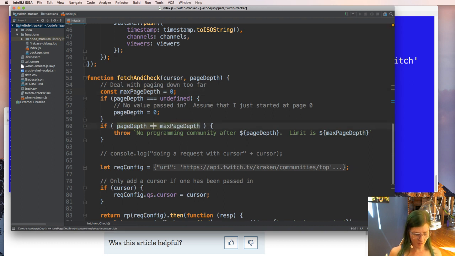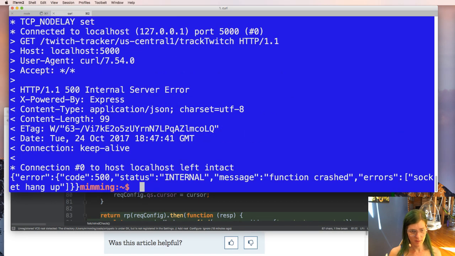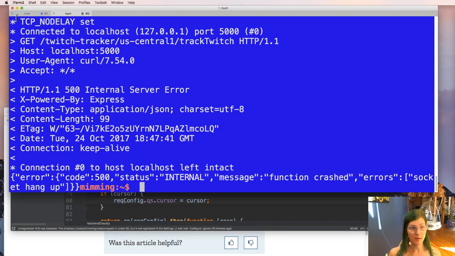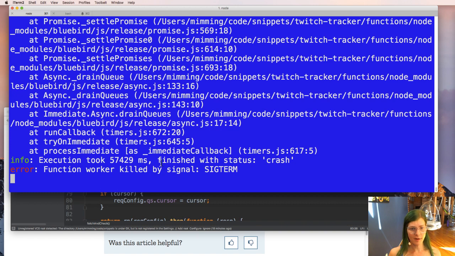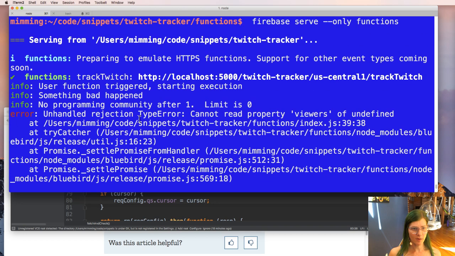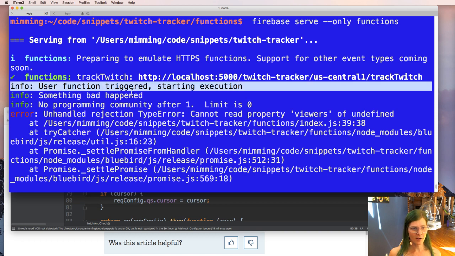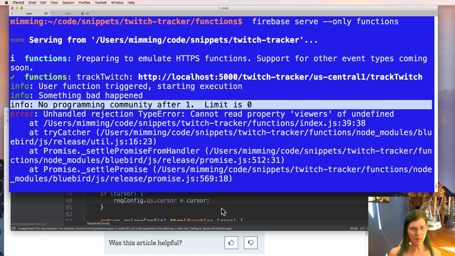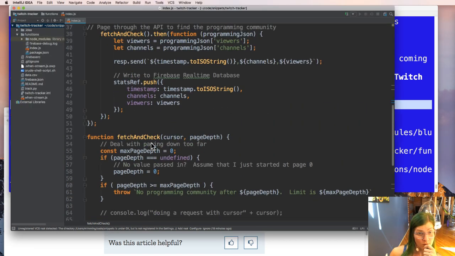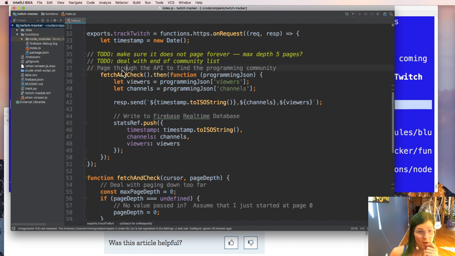So let's just throw this right at the top and see what happens. Internal function crashed. Socket hung up. Yes, I know it hung up. Oh, this should be out here. Okay. So I got a SIGTERM crash. Something bad happened. User function trigger, starting execution, something bad happened. No programming after 1, limit is 0, and then it just hung. Which is because this one should probably get returned.